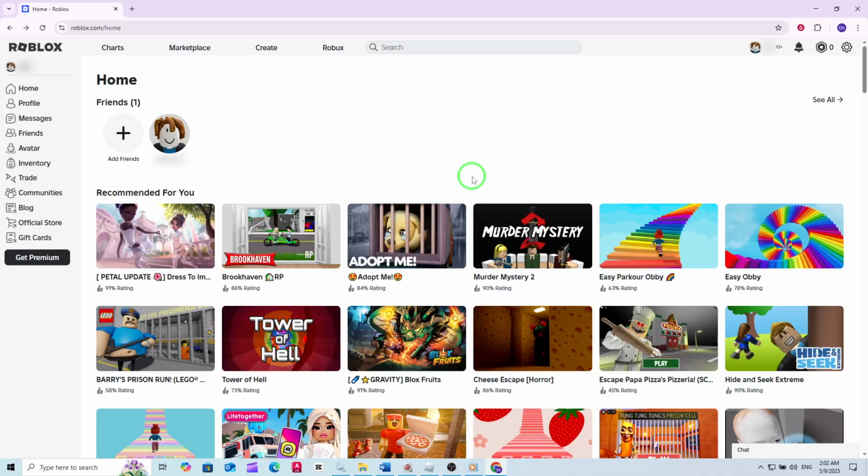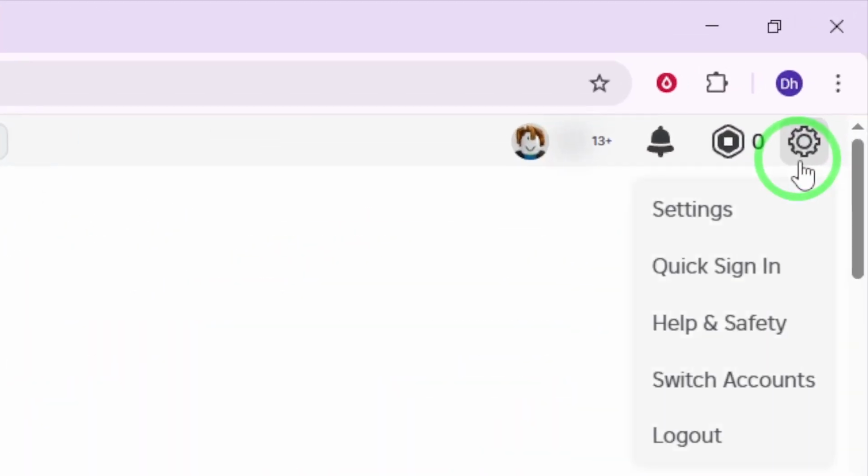Now, look to the top right corner of the page. You'll see a small gear icon, that's your settings menu. Click on it and a drop-down will appear. From here, select Settings. This is where you control all your account information.